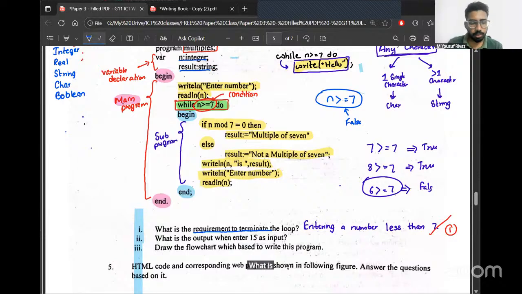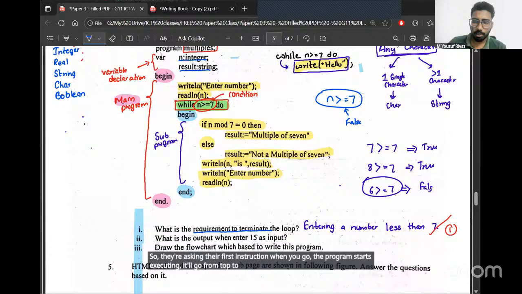What is the output when you enter 15 as the input? So they're asking, the program starts executing and goes from top to bottom. So let me show you how it works.